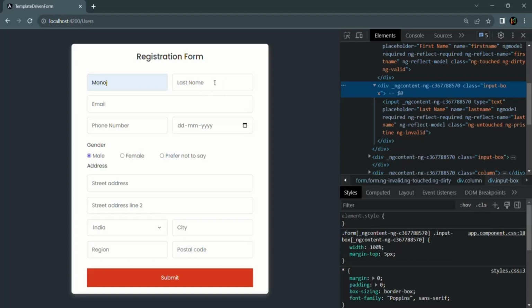But as soon as I click inside this last name, and when I click outside, you will see that ng untouched will be removed. So just notice, okay, ng untouched has been removed and ng touched has been added. And if I add some value here, you will notice that ng pristine and ng invalid have been removed and ng dirty and ng valid have been added. So this is how Angular knows whether the form control is touched or not, whether the form control has a valid value or not, and whether the form control is dirty or not. And we can make use of these CSS classes to our advantage. We can use them to do something with the form. Let's understand that in our next lecture.